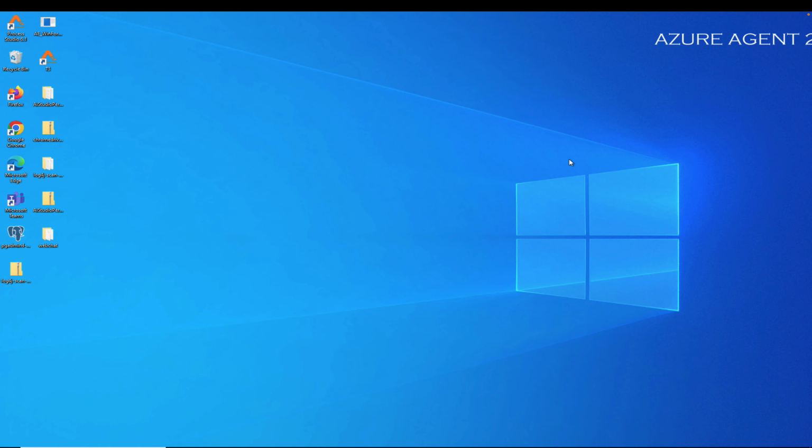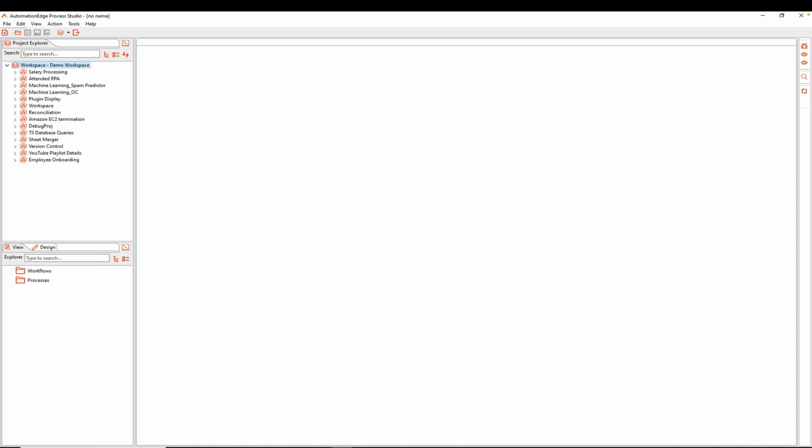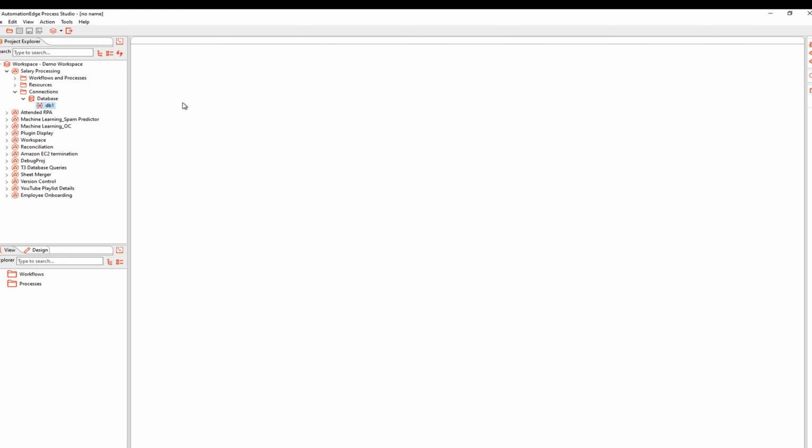The next feature that we have introduced is a project level shared database creation feature, which is available under the connections in the Project Explorer. So let us go ahead and look at the database creation feature. For that, I will open my Process Studio instance. As you can see, I am at my Process Studio instance.